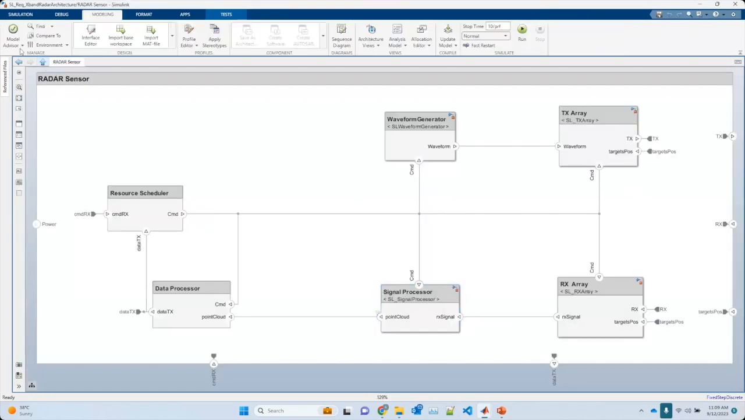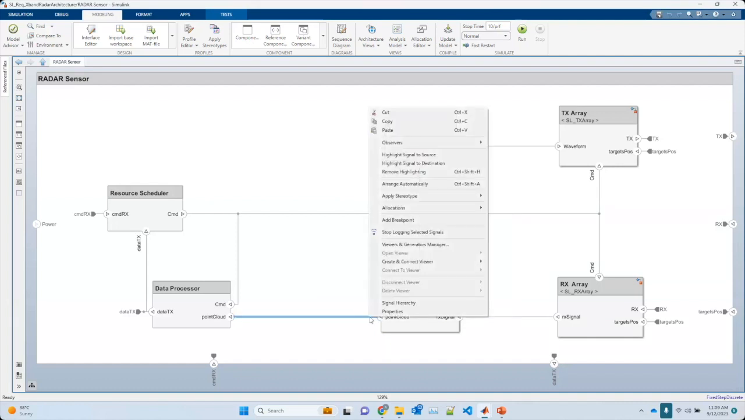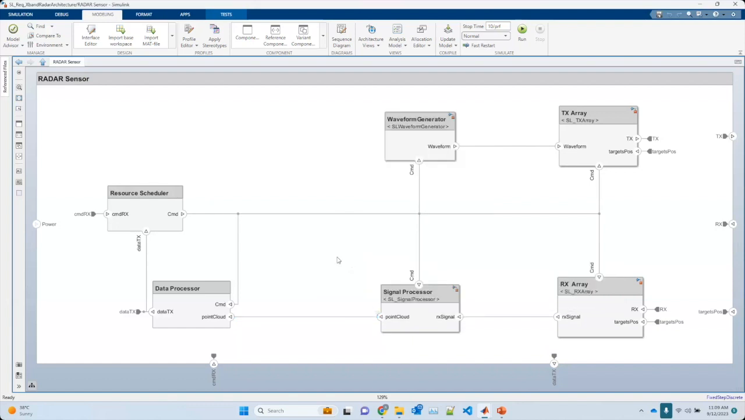So if I run this, I'm going to get a plot. I want to get a plot of the detection, so I need to add some viewers at the output of the signal processor. And that can be done this way. You right click on this wire, and then you go to viewer, and you can go to create or connect a viewer, and you do it this way. So you connect your viewer. I did that already. I don't need to add an extra viewer. So this is for the radar sensor.